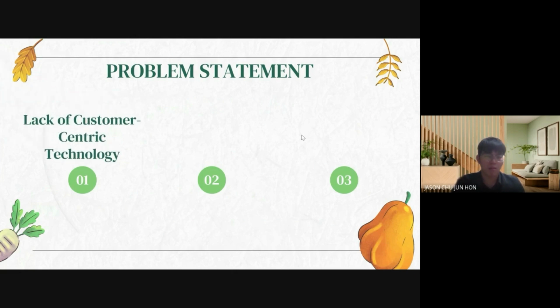First, we have found 6 challenges faced by the conventional grocery store. First, lack of customer-centric technology. Customers often struggle to navigate traditional grocery shops due to a lack of information about product details, pricing, and discount, hindering their overall shopping experience.